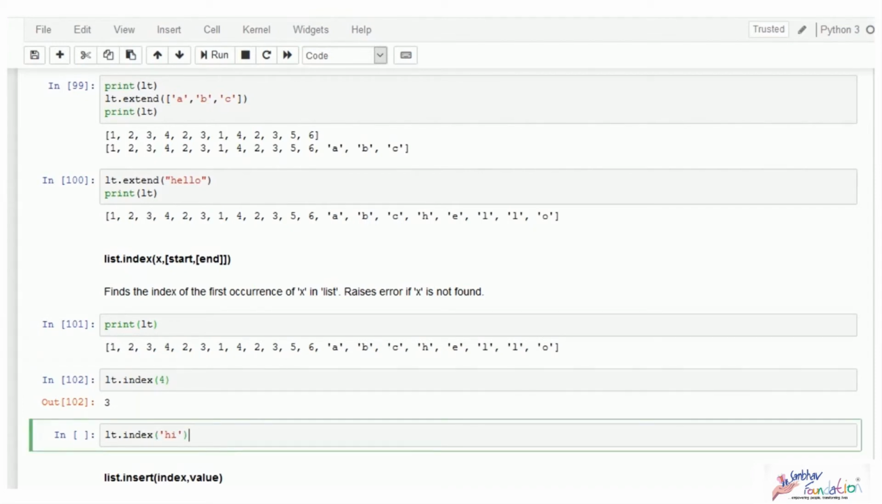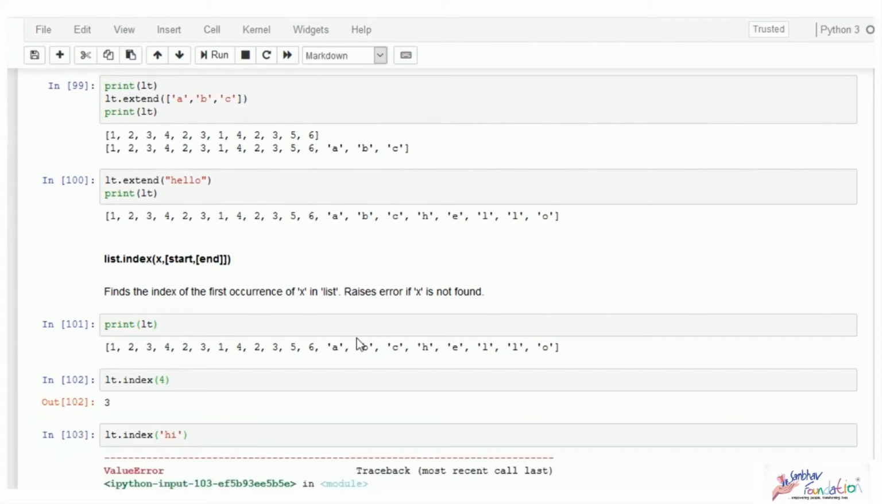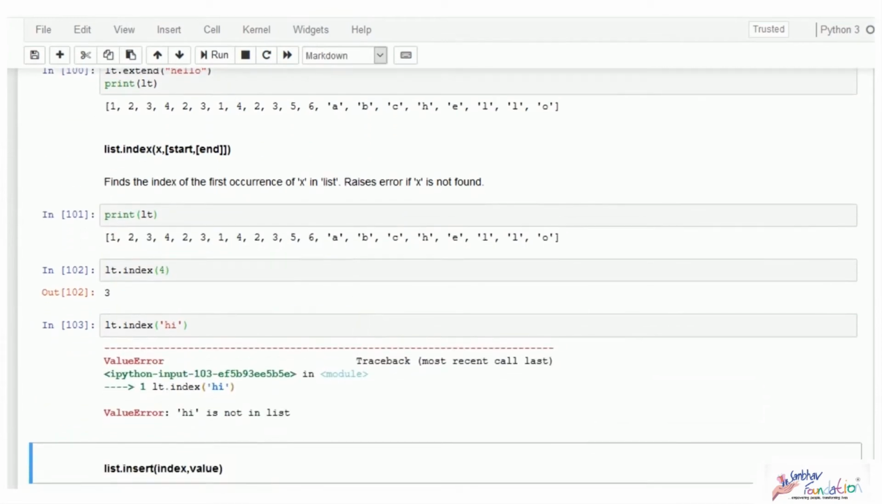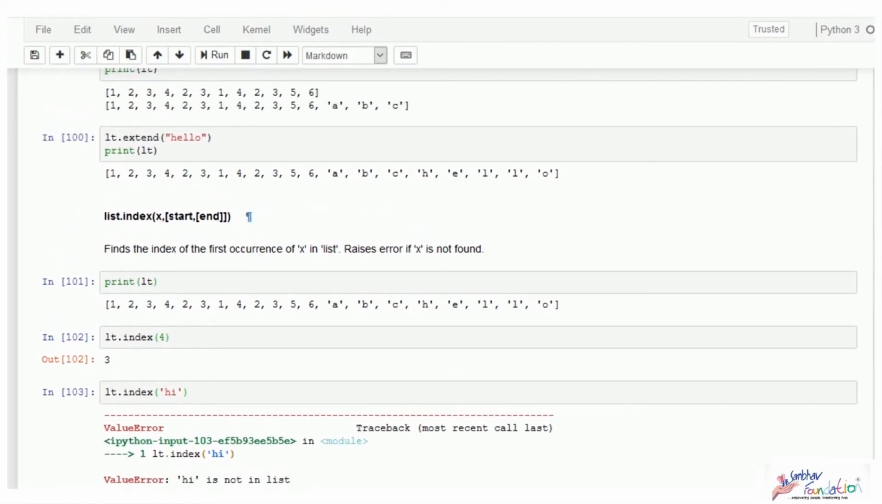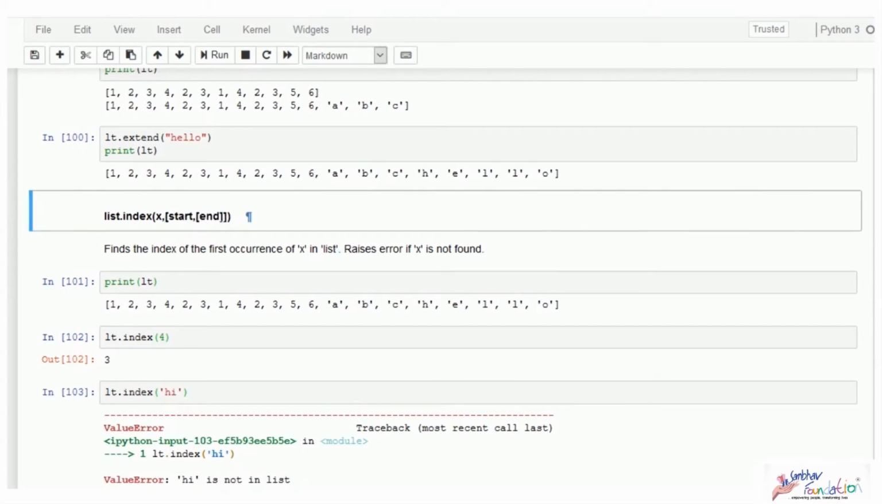And what if that particular value is not in the list? It raises an error. It says ValueError, high is not in list. And again you can see you have your optional inputs, that is your start and end. If you specify your start and end, it will search within that particular range. Otherwise it will check through the entire list, because the default value for start is 0 and the default value for end is until the end of the list.